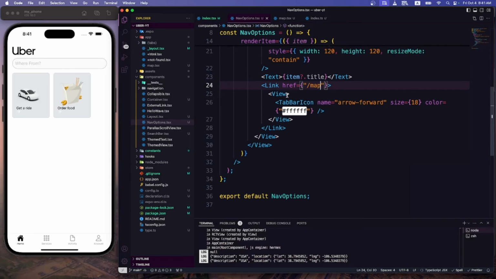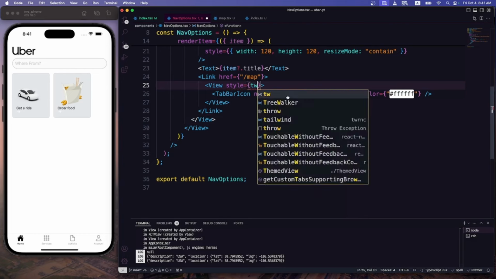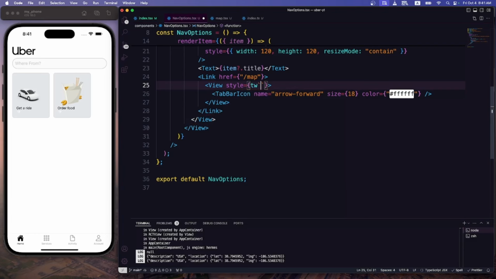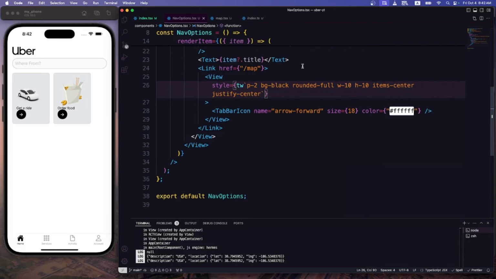So how can we do that? We will make that style, and then on here, I'm going to just make a padding of 2 and background of black, as you see. Okay, looks cool. And rounded full, and then width will be 10, height also going to be 10, so that it will be in exact proportion. And that item should be center, justify should be center, to keep everything center aligned.